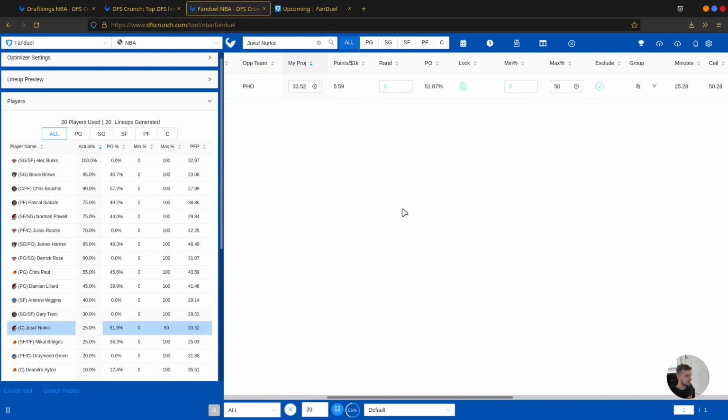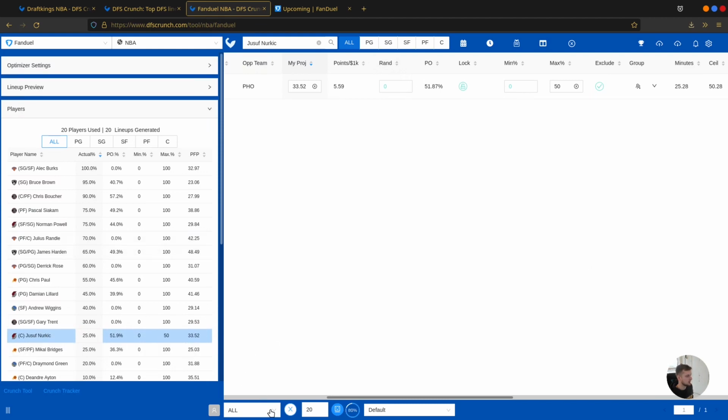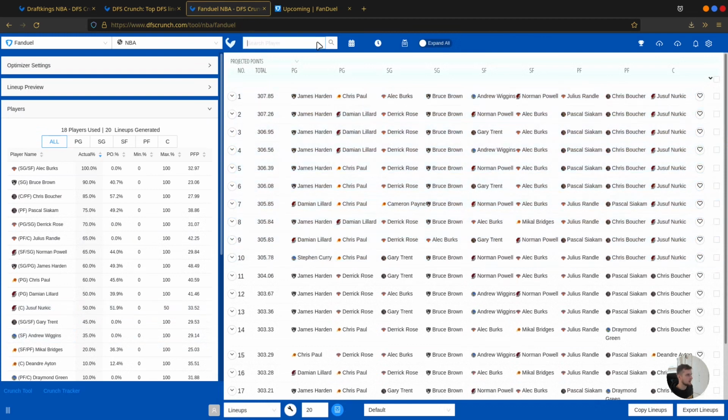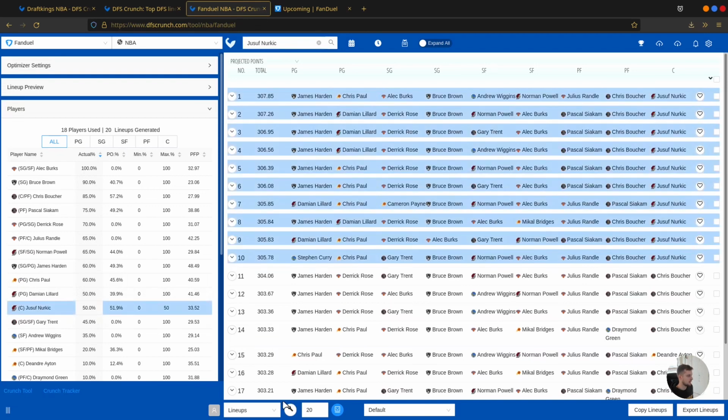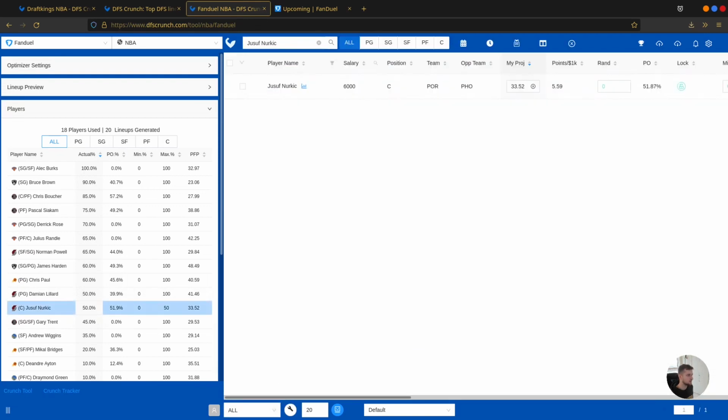You can do that concept for any and every player in the player pool, and that will just hard limit how much or how little of that player you'll have. You can see now Nurkic 50%. That's what the maximum does.